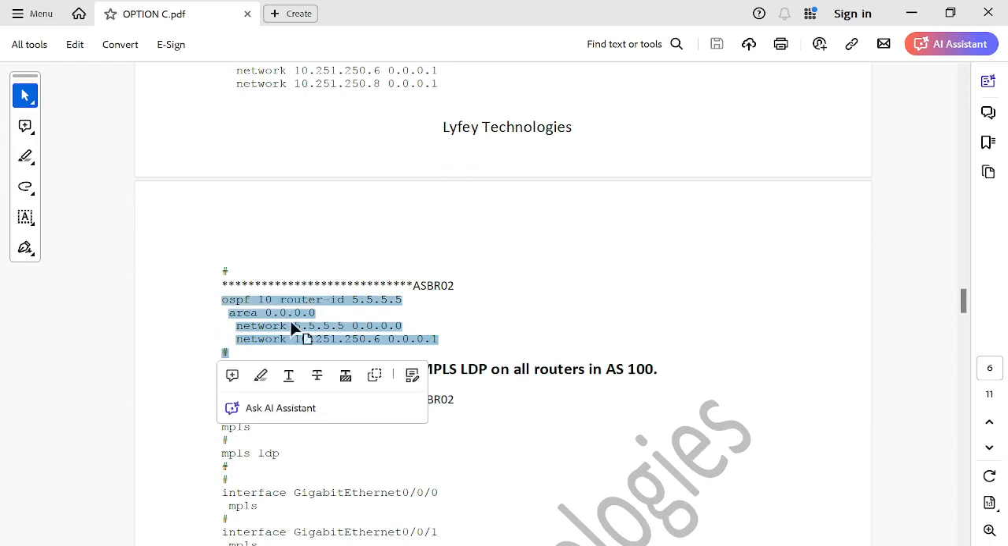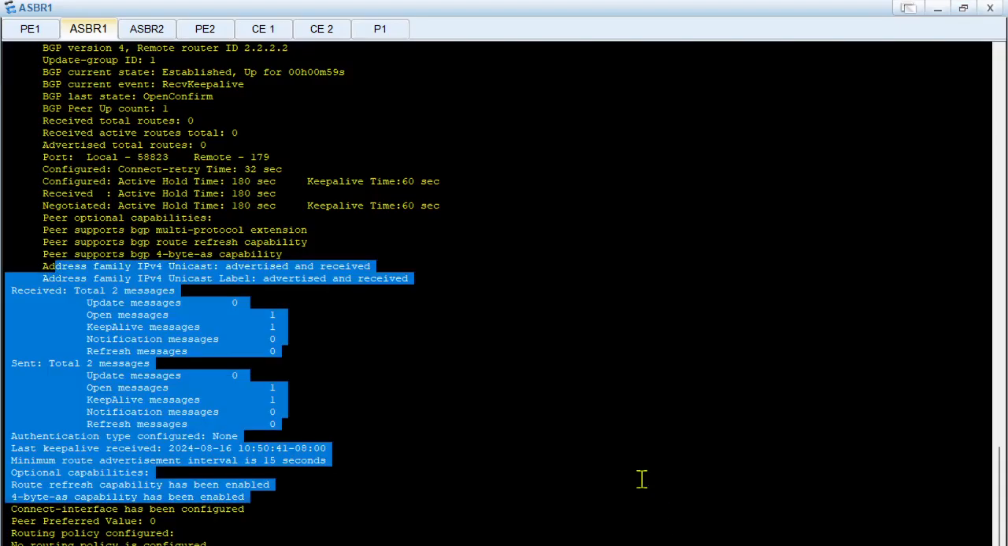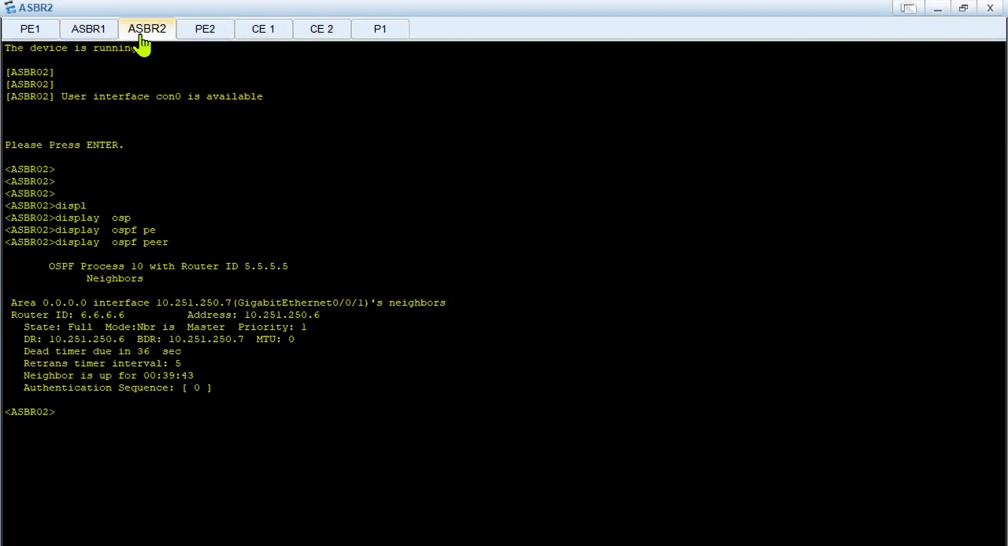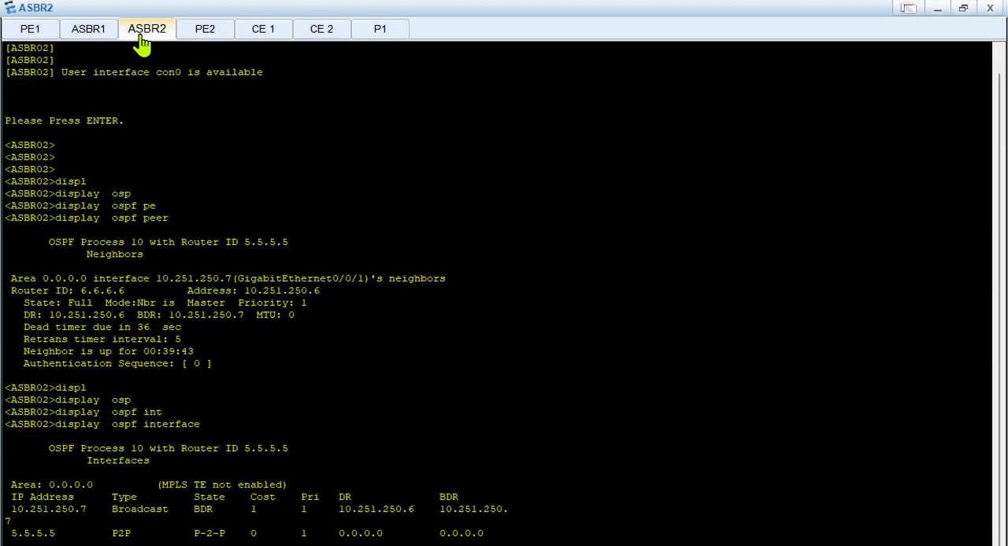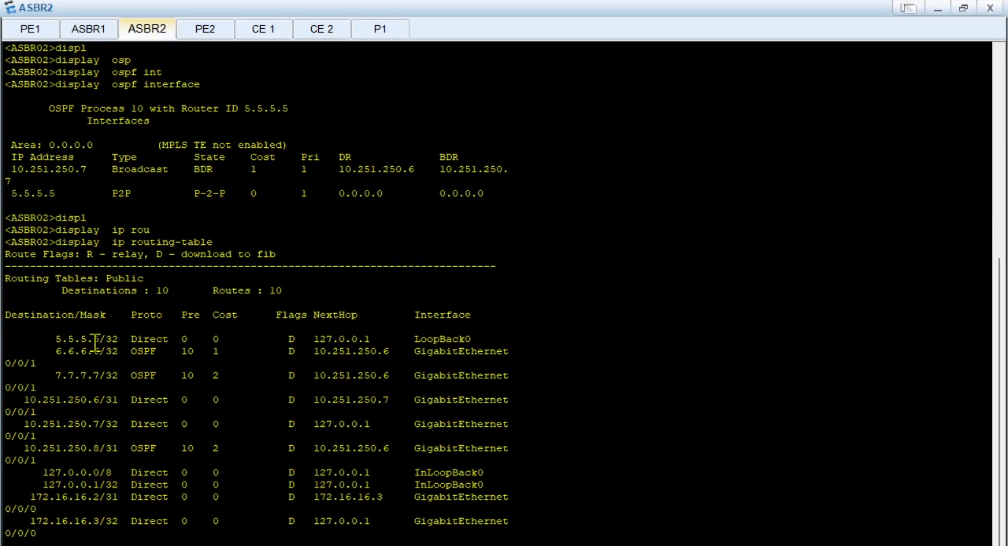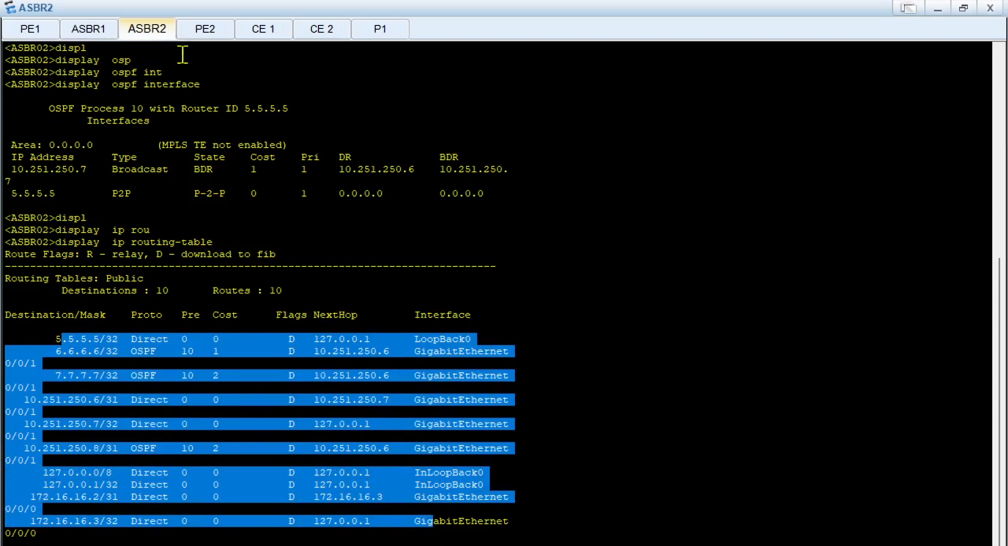So we can verify our OSPF status on these routers. I will log into ASBR2. We can display OSPF peer. You can see that on this router we have one peering session, and this peering session is to our P02. We can display OSPF interface to ensure that we have OSPF enabled on the Loopback interface and the interconnected interface between P01 and ASBR02. Then display IP routing table. So we have learned some routes via OSPF.